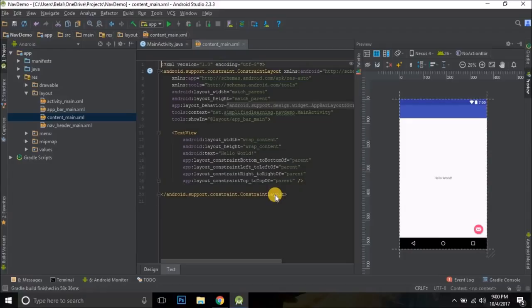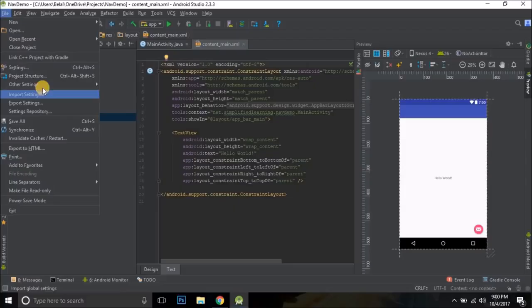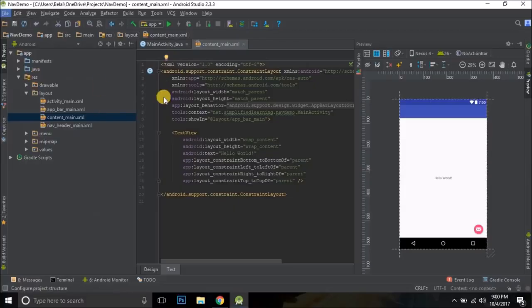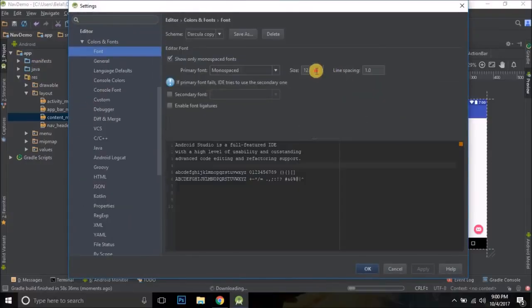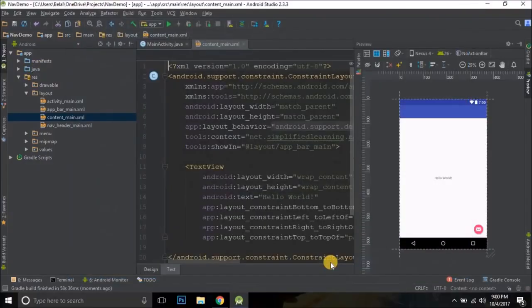So guys, our project is loaded. Now let me increase the font size a bit so that you can get a clear view. So this is our project.